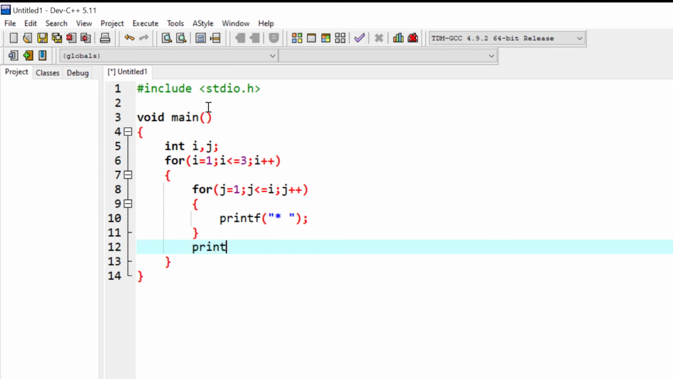After my inner loop, I want to incorporate a new line. So write down printf("\n"), because when you move from one row to another, you want each row to be printed on a new line. So this is my complete program of the pattern program for printing stars.